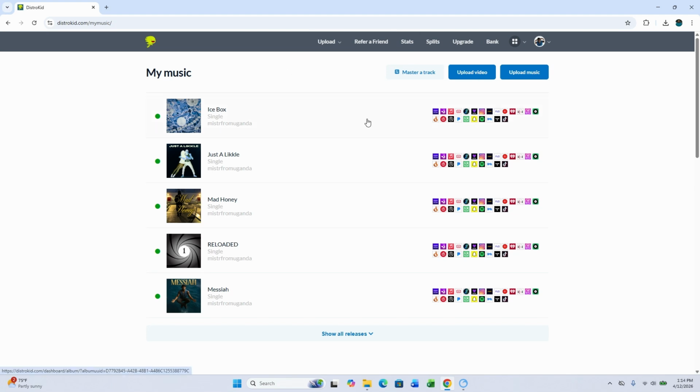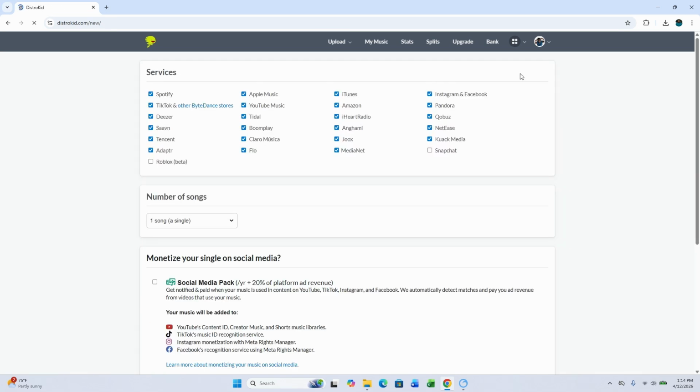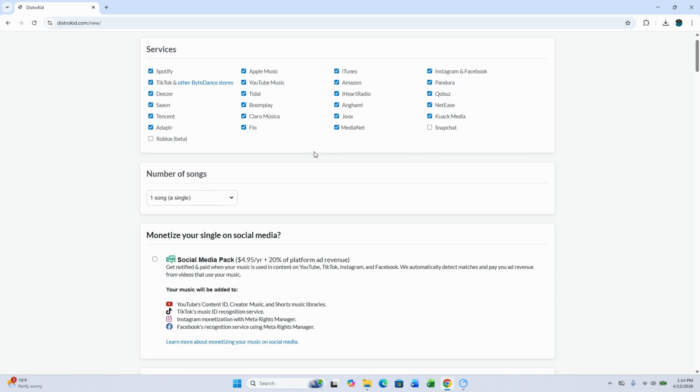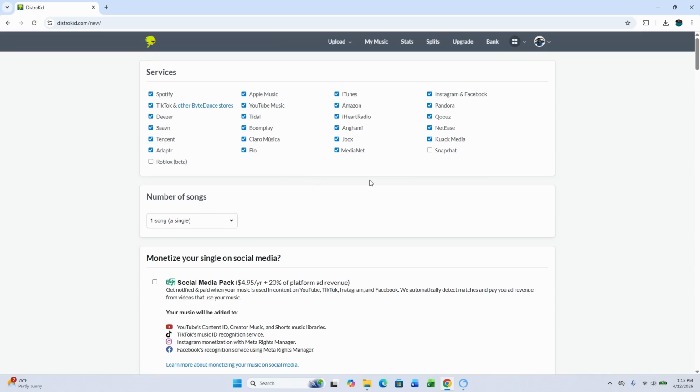And once you log into your account, it will bring you to this page. Once you're here, you'll see two ways to upload your music. One is through this drop down menu here, and the other is through this button. So I'll use the button. The next thing here, you are redirected to a page where you're able to select the services that you want to distribute your music to.